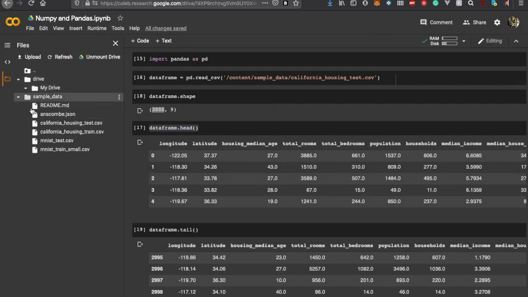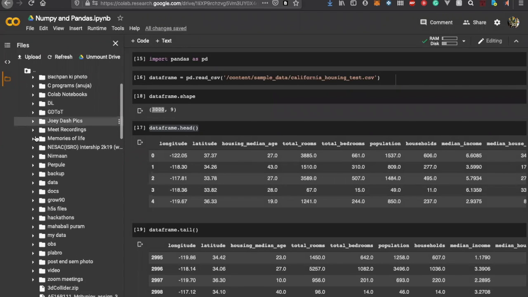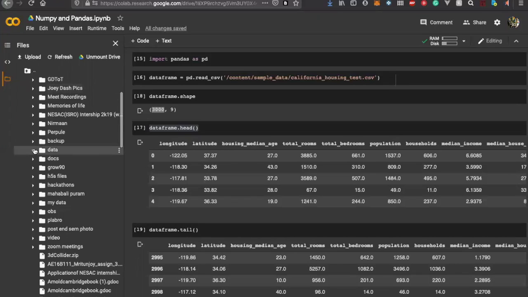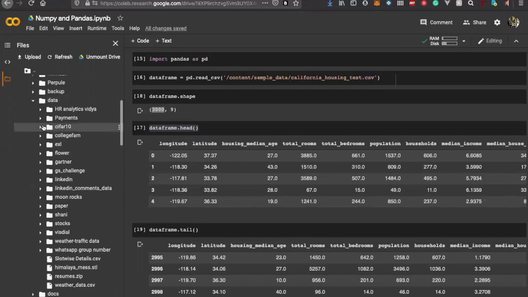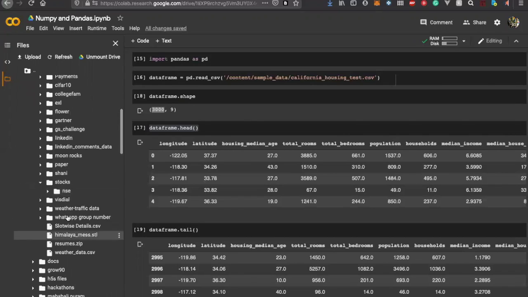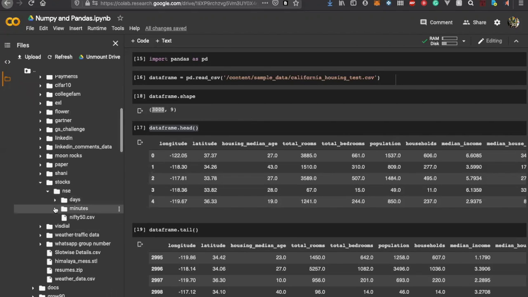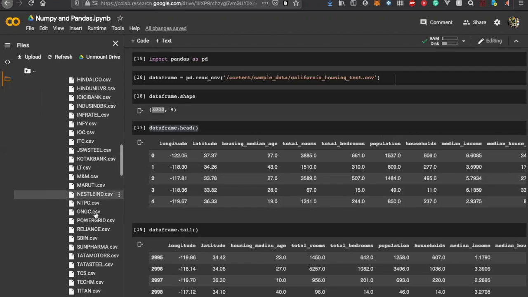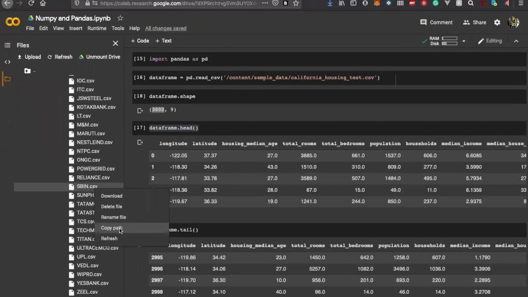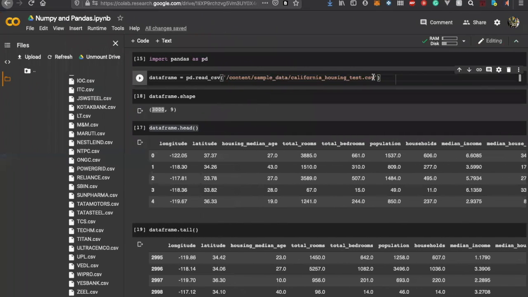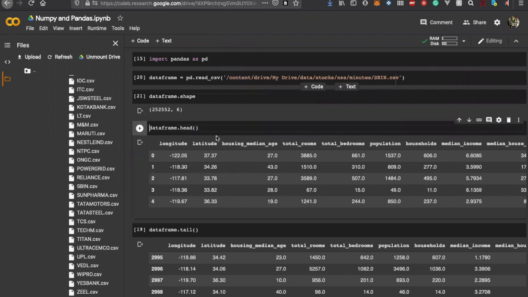Now you can go to My Drive, and go to Stocks. Yeah, we'll do stock market predictions. So we'll copy the path. Data frame dot shape will give you the shape of that data frame, and it's pretty simple. There are like 252,000 rows. So printing all those rows will be really difficult.